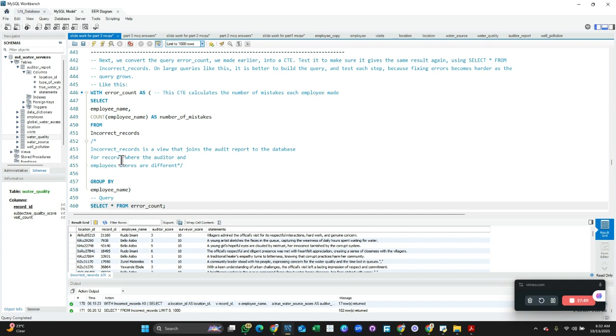This CTE calculates the number of mistakes each employee made. Here it says incorrect records is a view that joins the auditor report to the database for records where the auditor and the employee's score are different. So from here to there is what we now call the error count, because we have named it so. We say WITH error_count AS, and so on, up to here. When that is done, you can now query the error count.